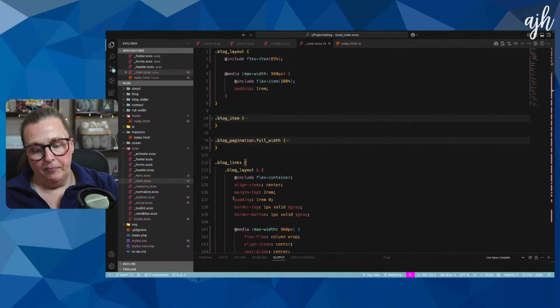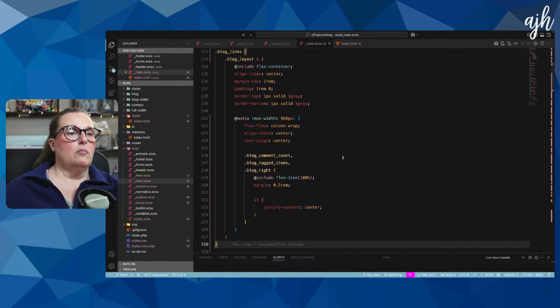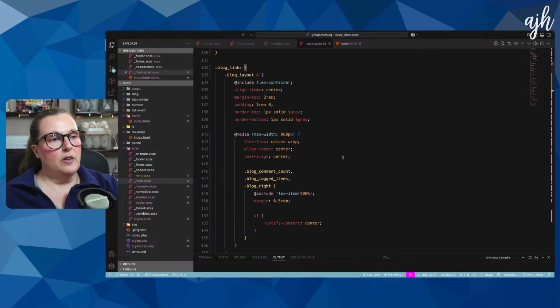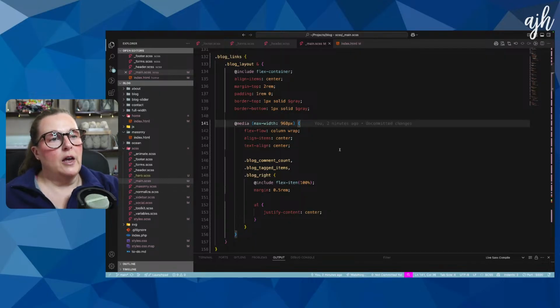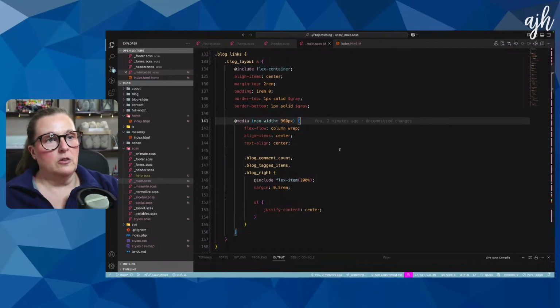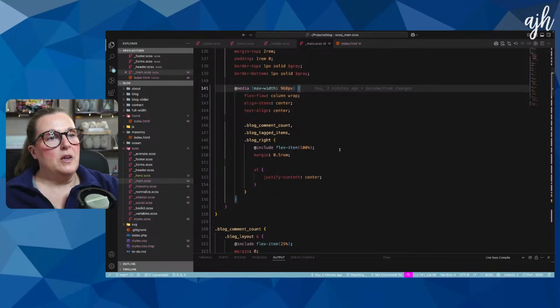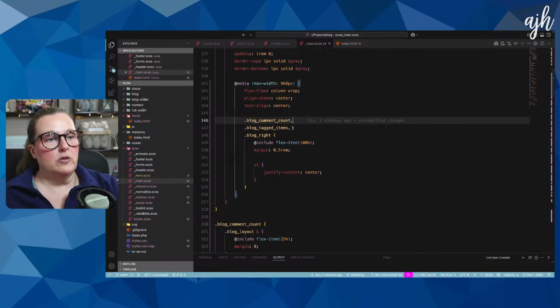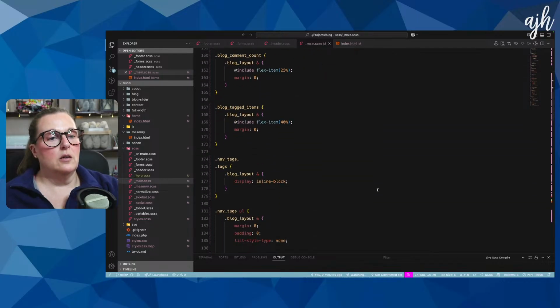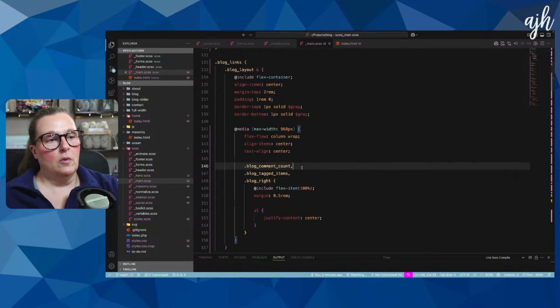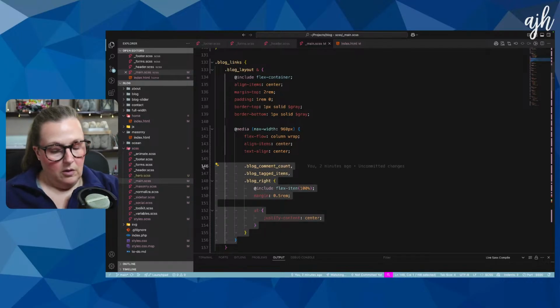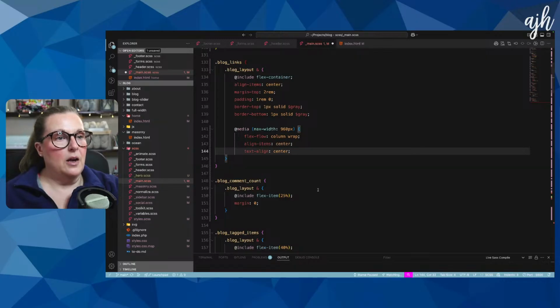All right. So now we just have this media query. So everything is at a breakpoint of 960 pixels. But we have a media query for blog comment count, blog tagged items, and blog write. All right. Fine by me.